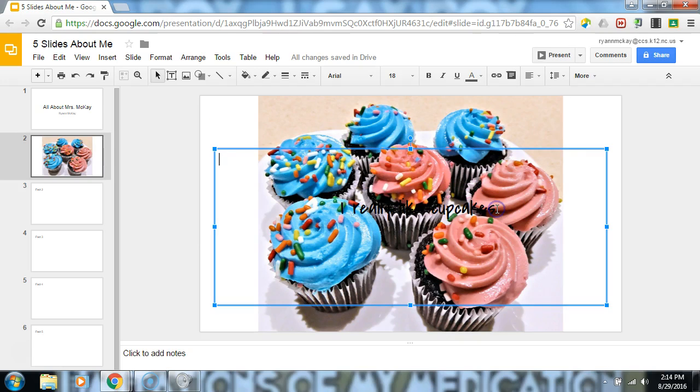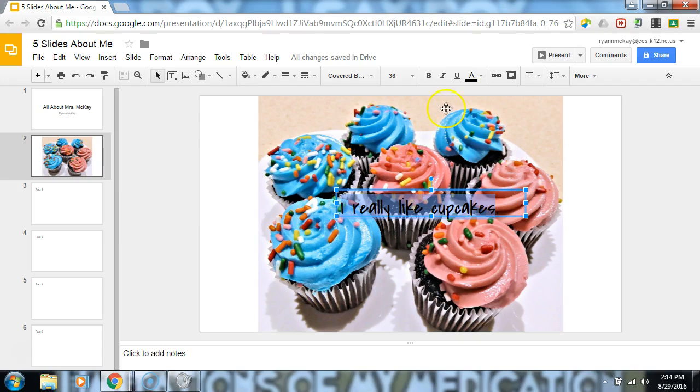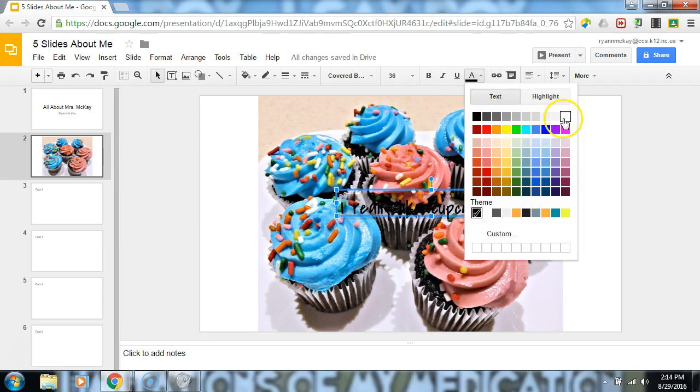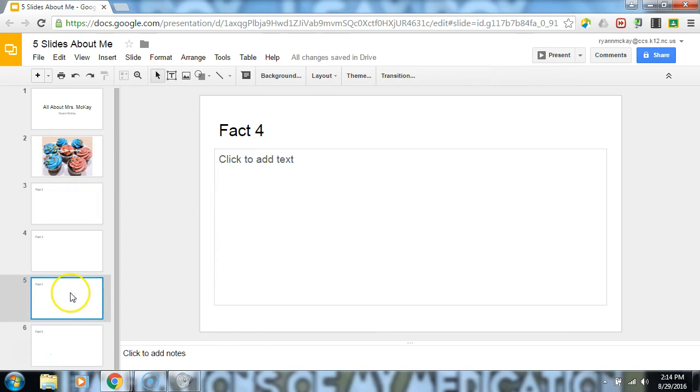I can get rid of this by clicking on it and moving it away or hitting delete on the keyboard. I can highlight what I've written and change the color so that it stands out a little better. And then I can go around and just make sure that it's easily read. I'm going to do one for each of these slides so that I have a total of 5.